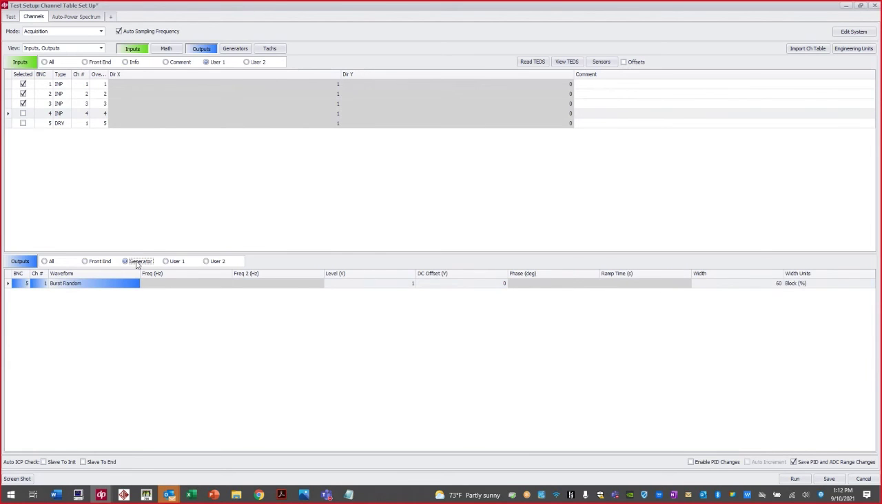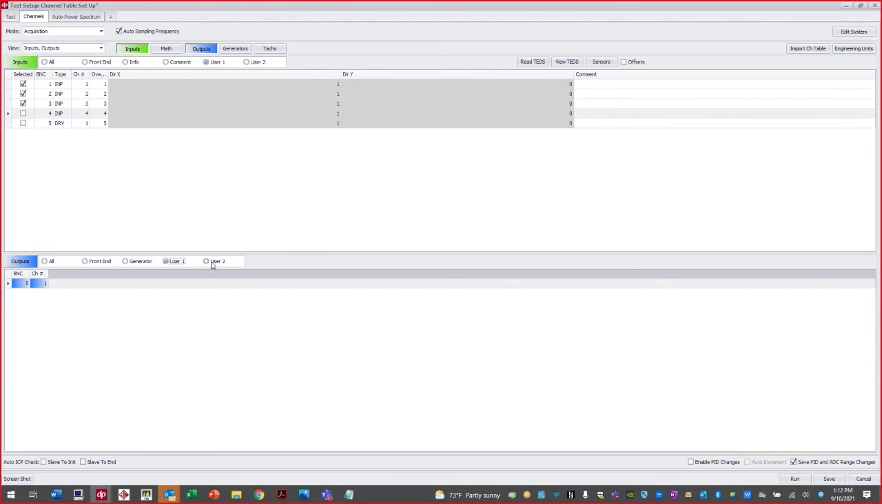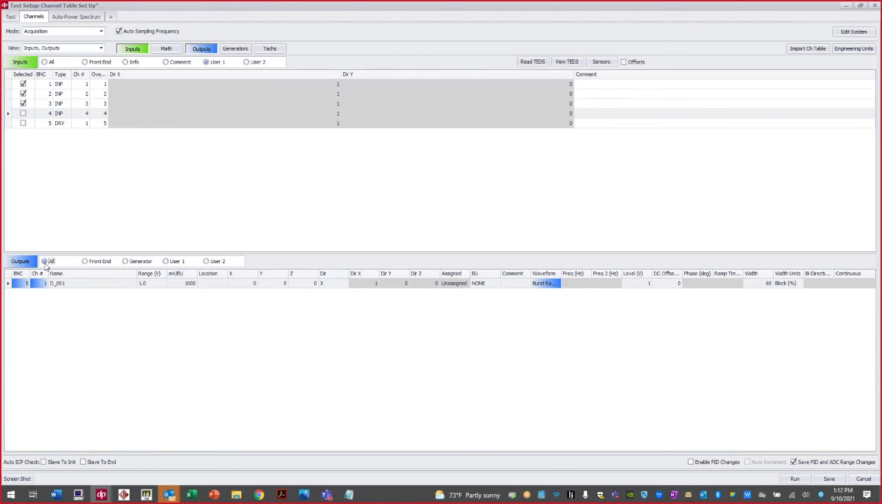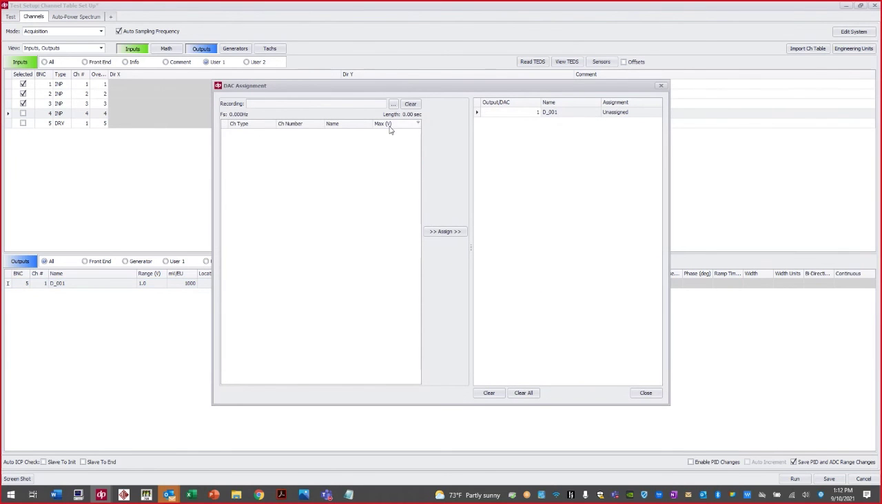Some neat things there. And again, we have these user columns. As you can see, if I click all, there's a whole plethora of things that we can do. But just to show an example of what I mean with this channel assignment, I can pull in from a recording and map that out to an output channel.